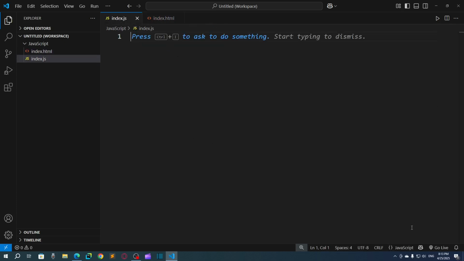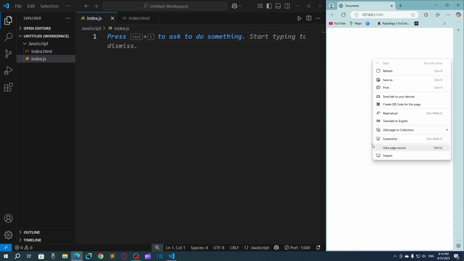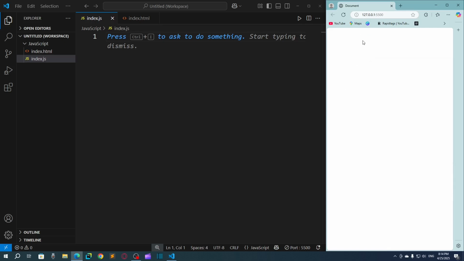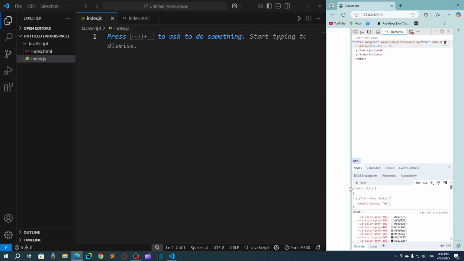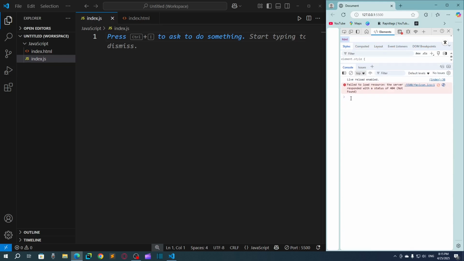Now I'm going to go for the live server. To see the output from the JavaScript file, you just have to go to the browser and your HTML file. Then go for the inspect option. Here you have to go for the console. So this is the console.